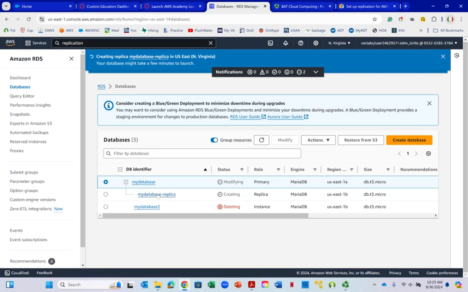Okay, so you're getting a replica being created. And you can see how my database points to the replica. You have a primary in US East 1A, and you have a backup, right? Or a replica in the US East 1B region.